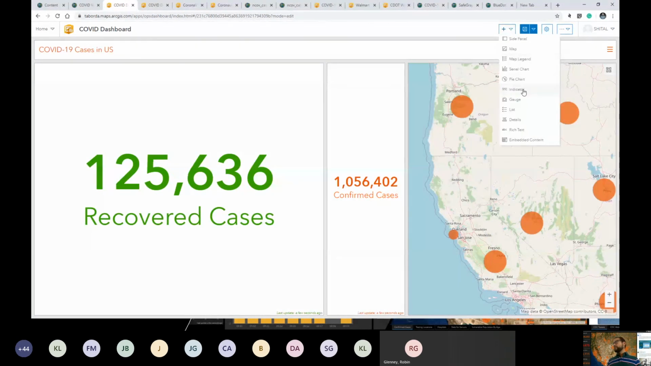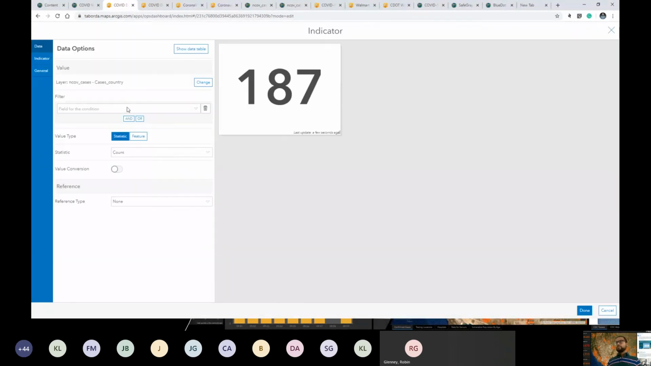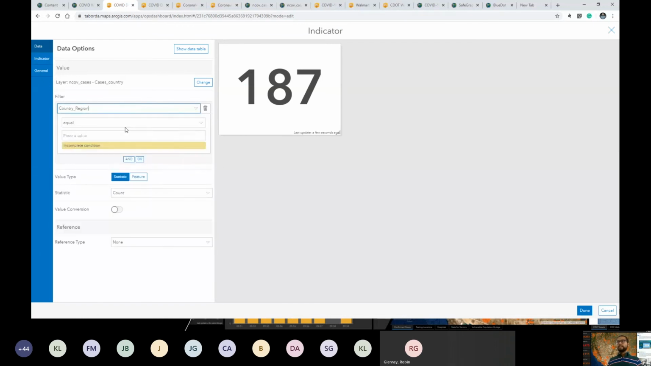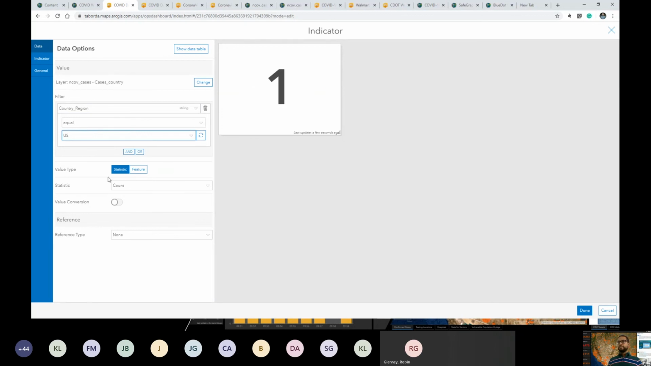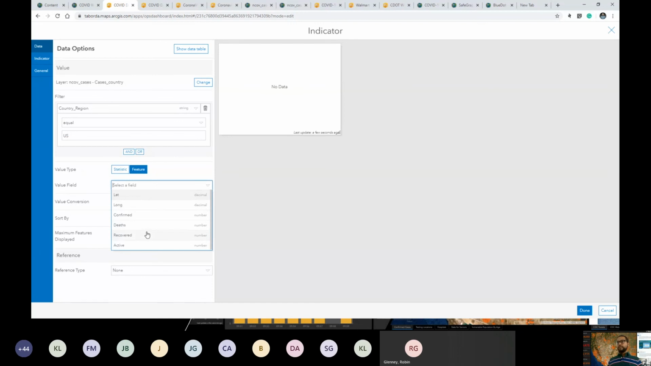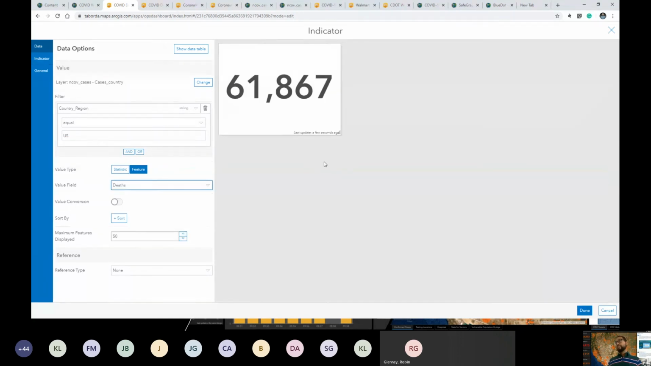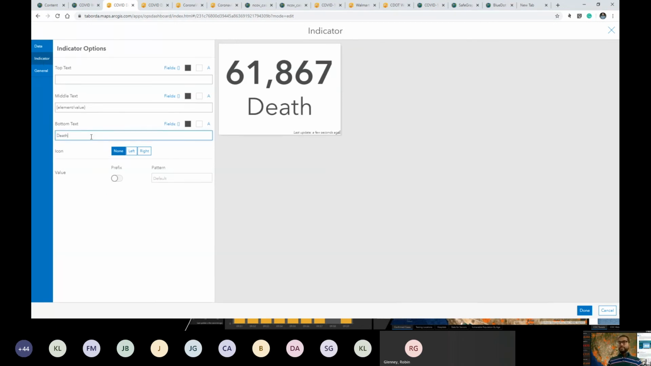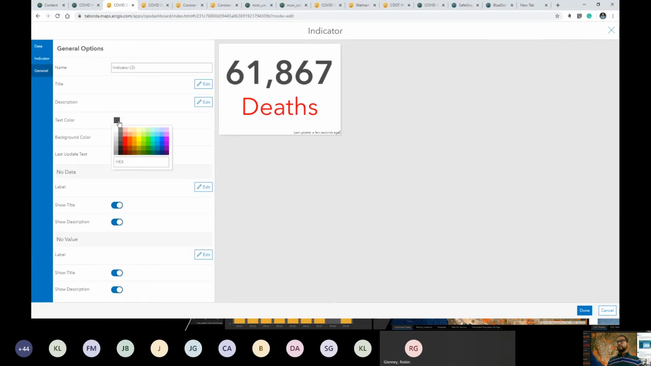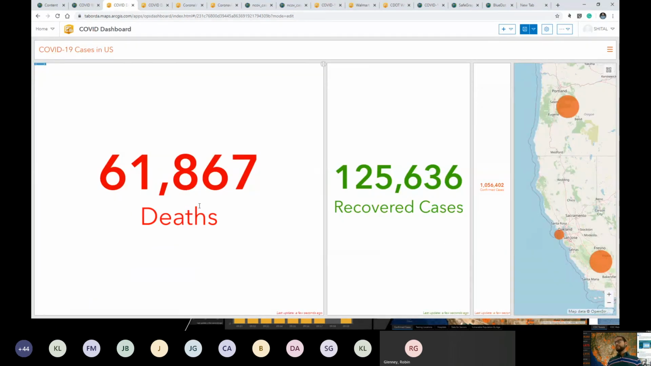Finally, I want to add the third indicator, do the same step. Filter out any other data but United States. And there are other things that you can play with, but for now we are going to display feature and death, and that's a staggering number. So disheartening, but yeah. So that's the death number. I'm going to give it a red color, and there you go. I have my third indicator as well.